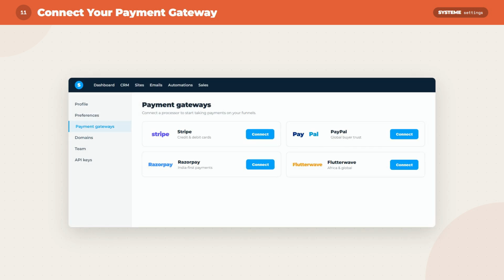One last thing you cannot skip. You need a payment gateway or nobody can pay you. Click your profile picture in the top right, hit Settings, then Payment Gateways in the left menu. Connect Stripe or PayPal or both, or any option that suits you. Takes a couple of minutes and every checkout on your funnel is live.